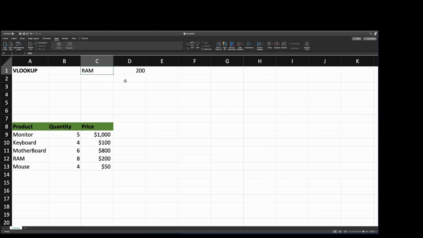Suppose I need to know the value of keyboard, so I will just type in keyboard and press enter. So now it shows me the value of keyboard.